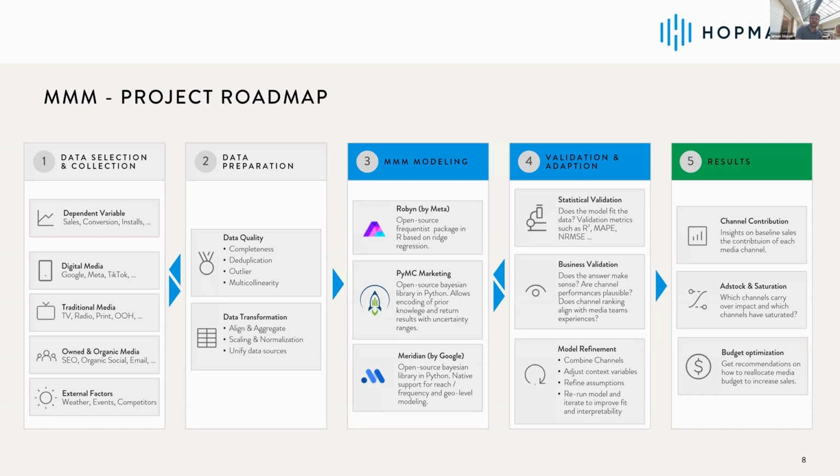So align and aggregate the data. Maybe you have to do some scaling, normalization, and of course bring all the different data sources together into one format. I have one slide afterwards just to show you quickly how it looks at the end.